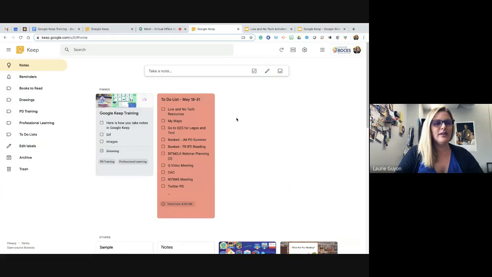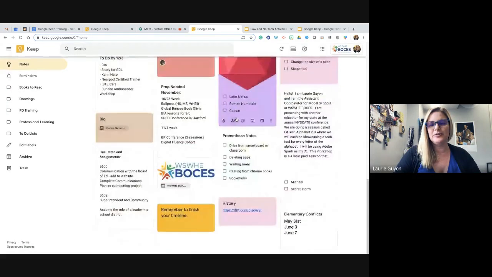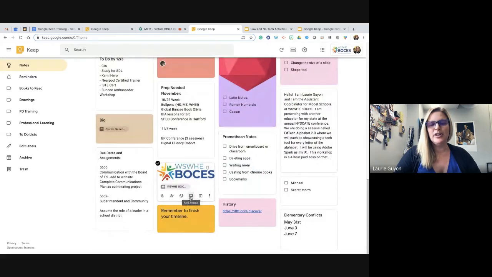Trying to think what else to show you. Google Keep is pretty simple. It really is just your virtual Post-it notes that you can do. Like I said, you can change the colors at any point. Any images you have stay on there.